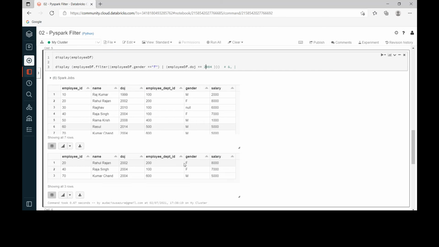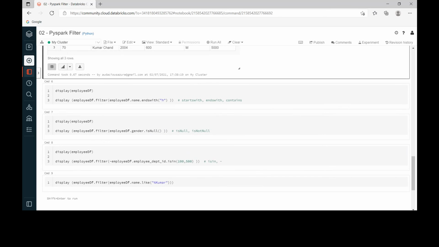See here, there are three records. In the first record, the first condition, that is gender equal to F, is satisfied. That is why it got returned. In the second one, both the conditions are met: date of joining 2004 and gender F. And in the third record, the date of joining 2004 condition is met, but the other condition, gender equal to F, is not met. Still, it has returned this record. The reason is it applies the conditions, and if any of the conditions is met, then it will return the result.